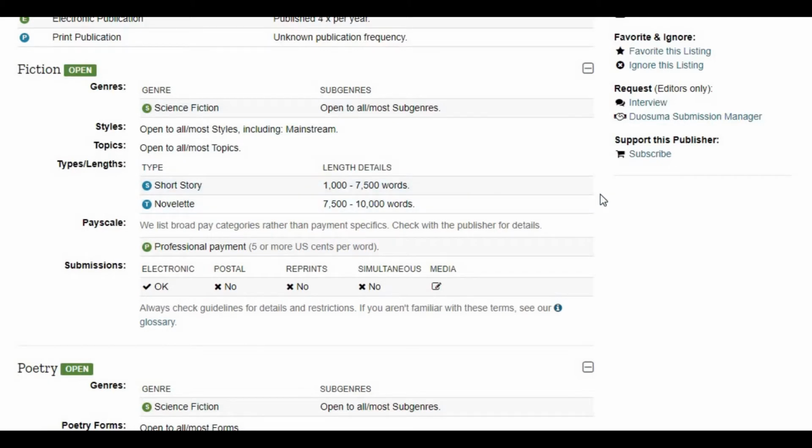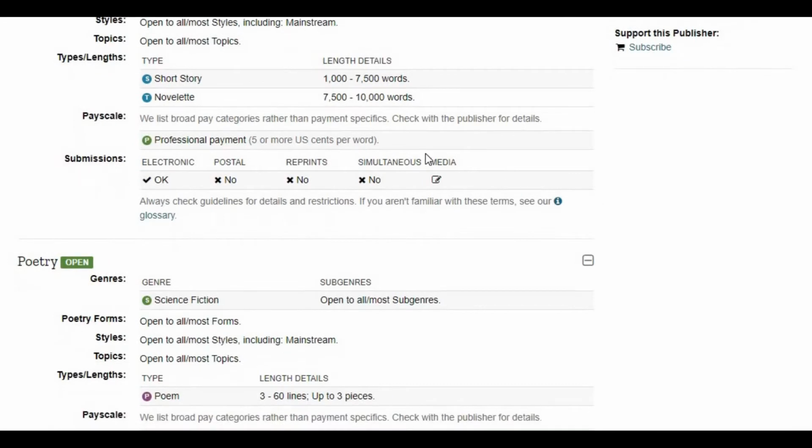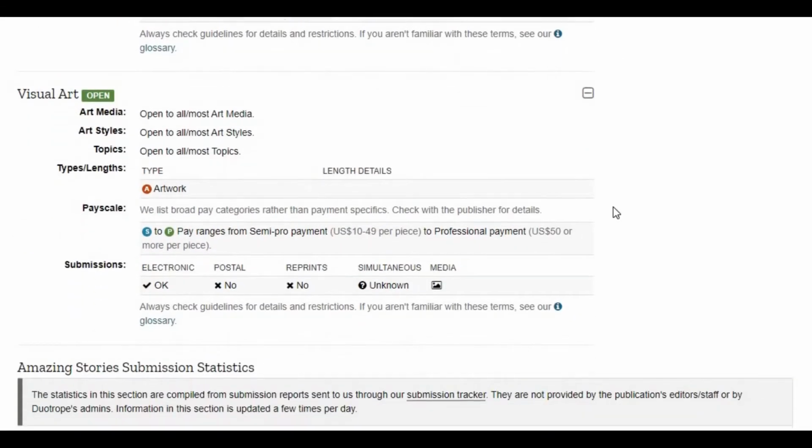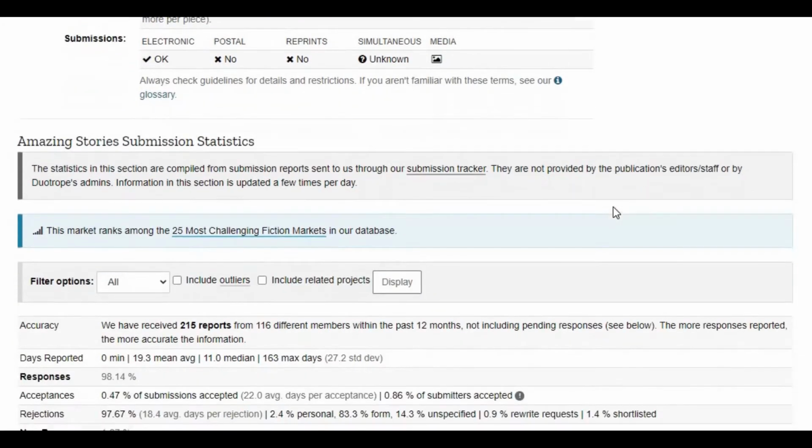Given that I put the genre and the length of my story into the Duotrope search form, hopefully Duotrope has already taken care of that, but it's always good to double check. They pay a professional payment rate. They take electronic submissions. They don't take postal submissions. They don't take reprints. They don't take simultaneous submissions, and the media that they take is text format. So that's all good to know. They've got details for poetry and visual art submissions, but I'm not concerned with them for this submission.